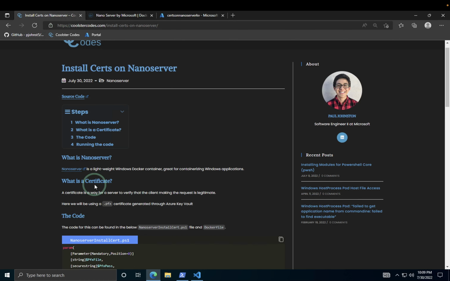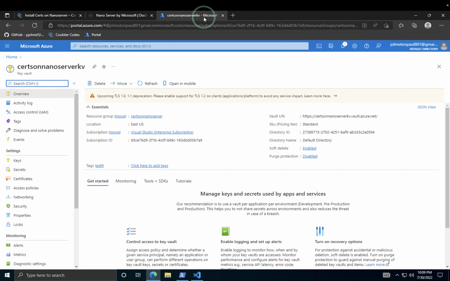And certificates are a way for an application to verify who's making the requests and basically decide whether or not to serve traffic. One way of doing a certificate is through a PFX file, and you can create these through Azure Key Vault. So let me show you Azure Key Vault here. This is just one I made for the video.